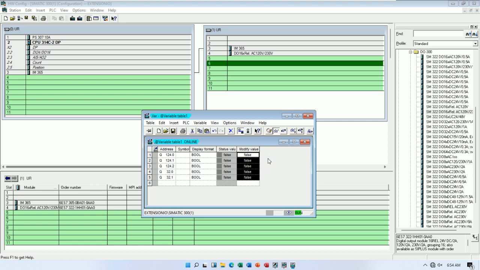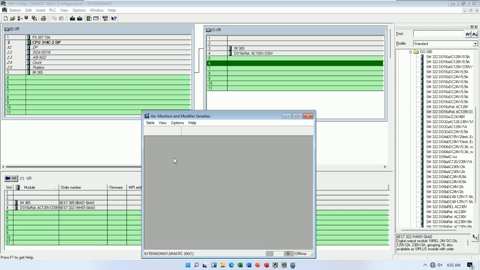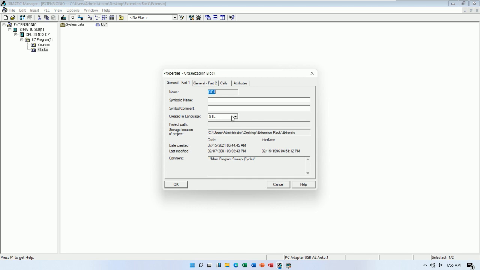So this just tests the I/O. If we would like to test many I/O, we can write more for I/O. But we can also create a block for testing. So I will cancel this one, and then go to Blocks, OB1, and I will use data. Okay.